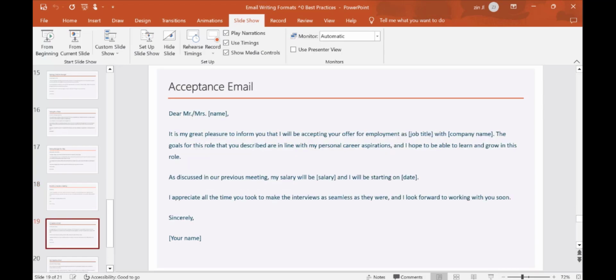Acceptance email. Dear Mr. or Miss, it's my pleasure to inform you that I will be accepting your offer of employment with the job title at the company. So say you got a position of senior manager with company XYZ. The goals for this role that you describe are in line with my personal career aspirations, and I hope to be able to learn and grow in this role. As discussed in our previous meeting, my salary will be this, and I'll be starting on this date.